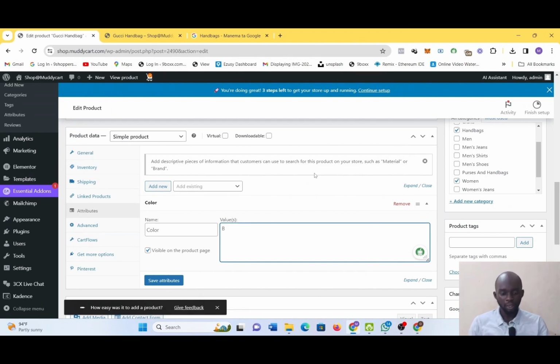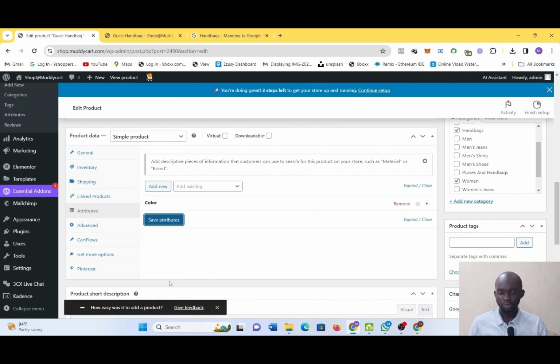So what I have to do now is just pick the colors. I say black, space again, blue, orange, and purple. Let's do these three colors first. I don't want to do something complex. So these are the variables I want under colors. I say save attribute. I can put as many attributes as I want. I can put sizes, right?